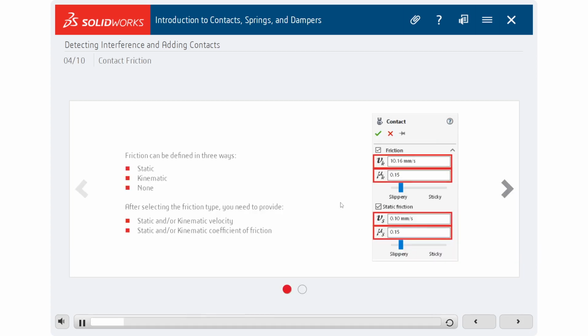When defining contact, there are 3 friction options which can be used depending on the model. They are static, kinematic, and none. Once you decide which friction types to include in your contact, you must provide the static and/or kinematic velocity and friction constants. Click the arrowhead along the edge to learn more about the static and kinematic coefficient of friction.